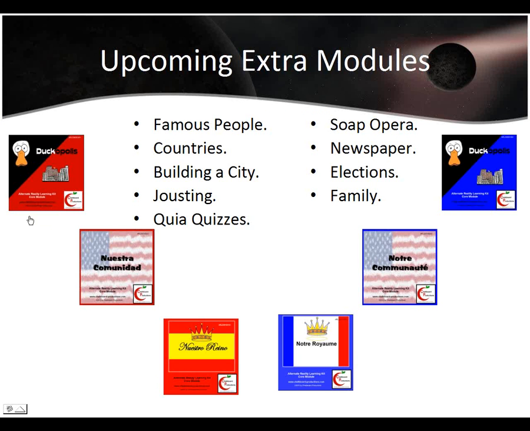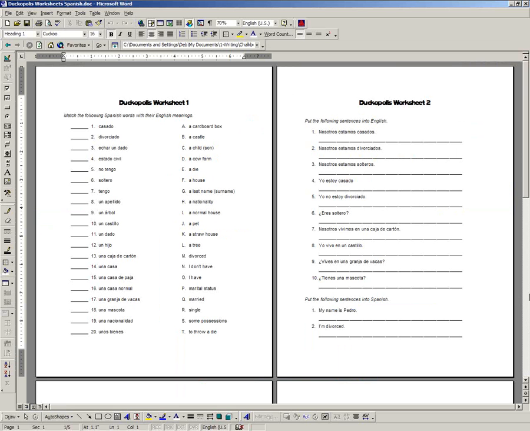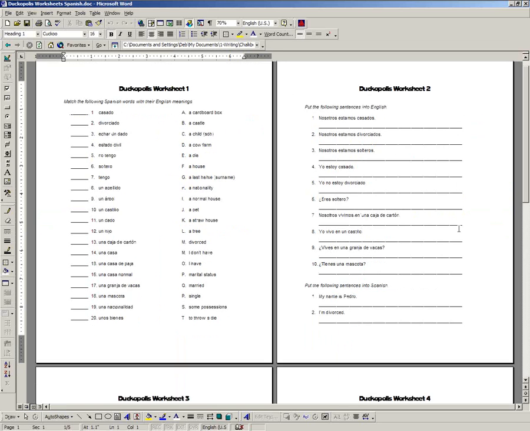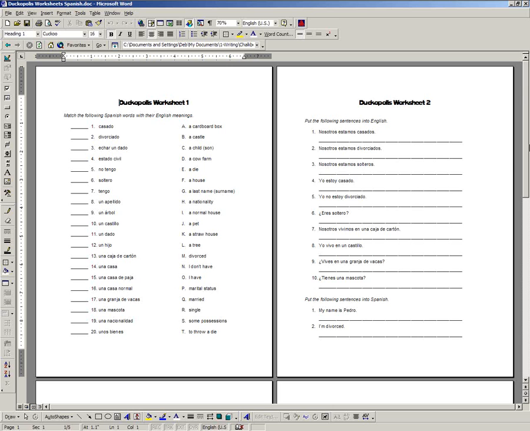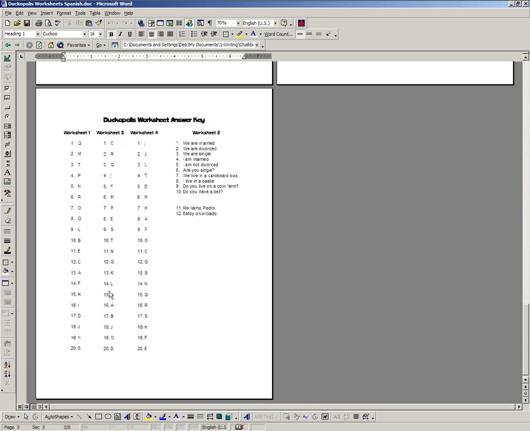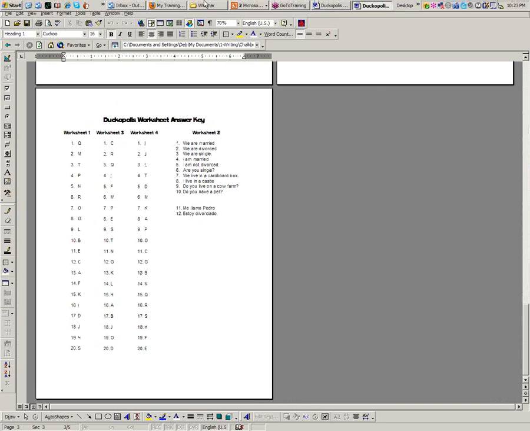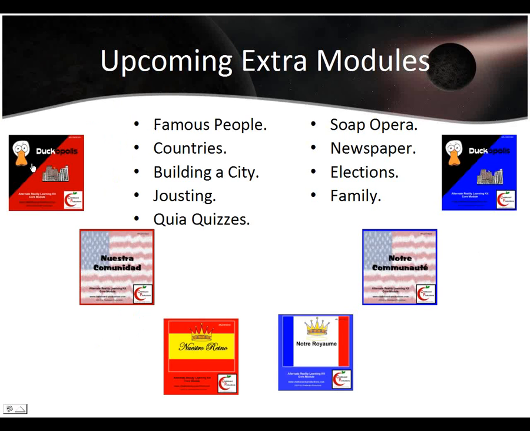Another thing that they all have are worksheets. As you can see with Duckopolis, there is some matching, there's some translation, and there are other activities. All of them do come with the answer key to make the teacher's life a little bit easier, because anything to save you time on grading is a wonderful thing.